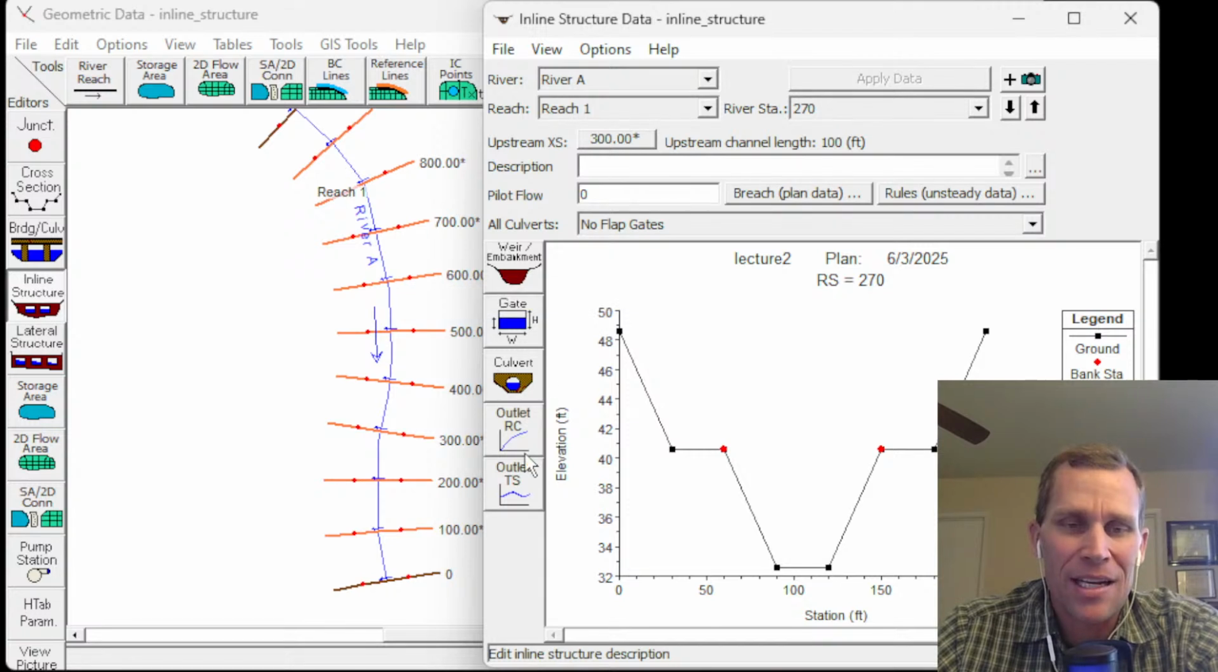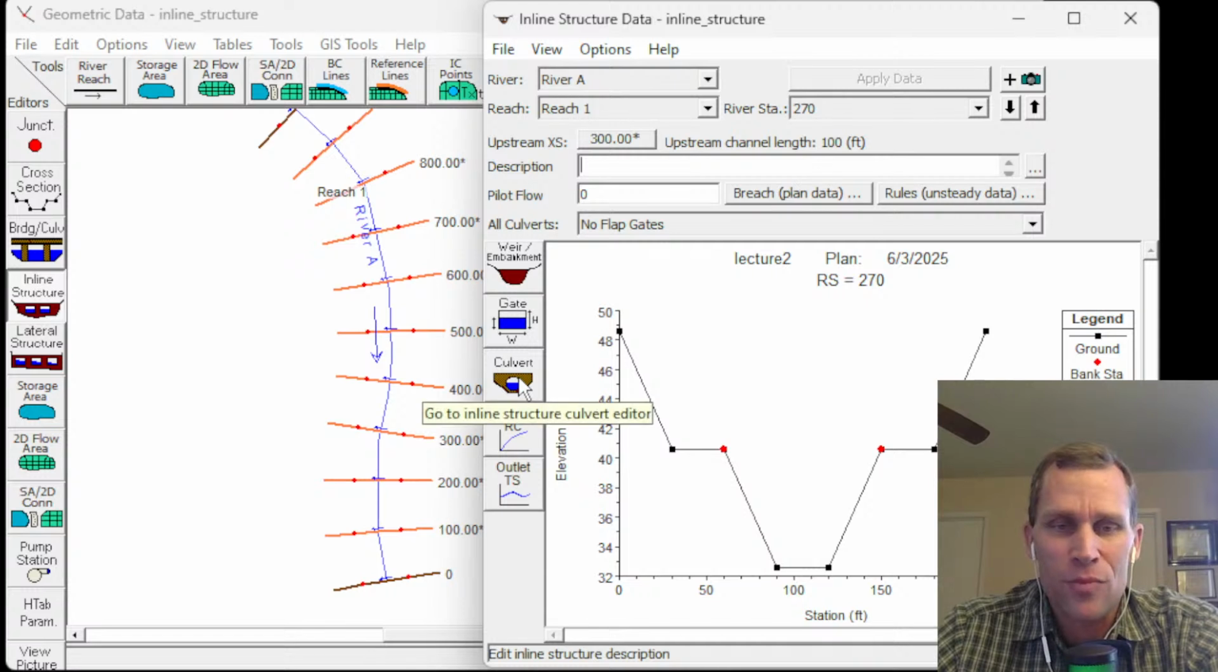Now we have a few different editing tools with inline structures. So we have gates. We didn't see that with bridge. Culverts, we did see that with bridge. We're not going to be going into gates or culverts with this particular lecture.